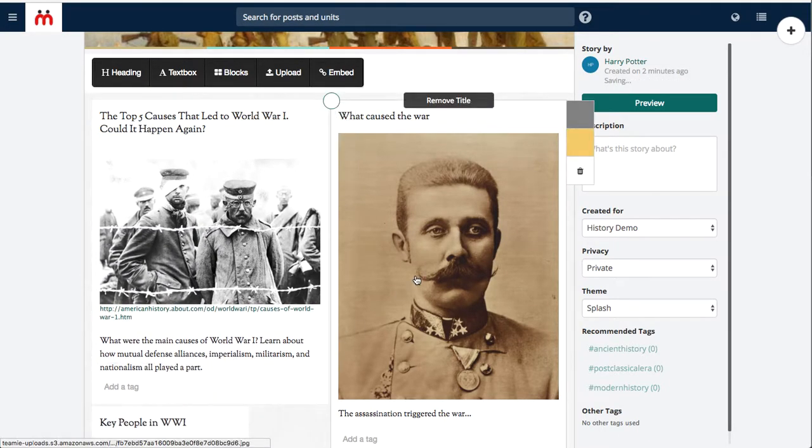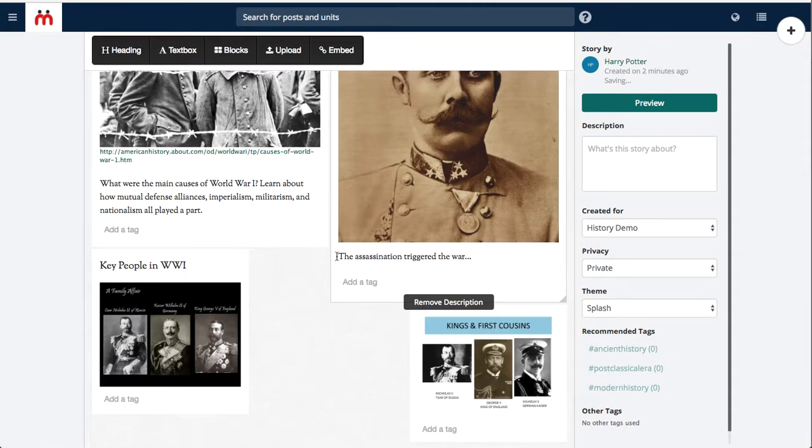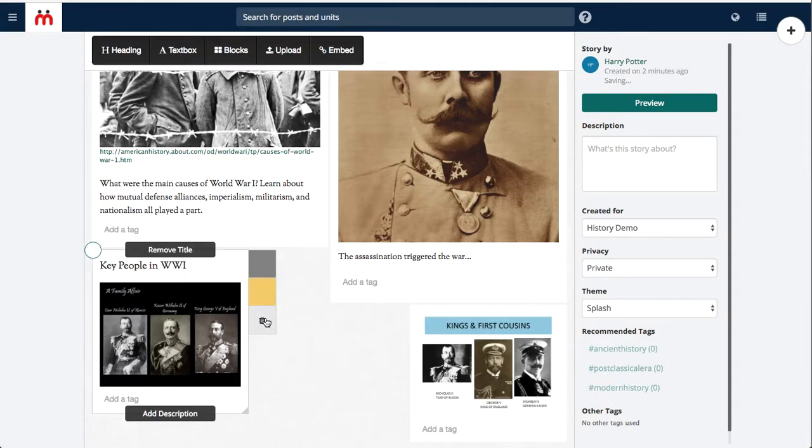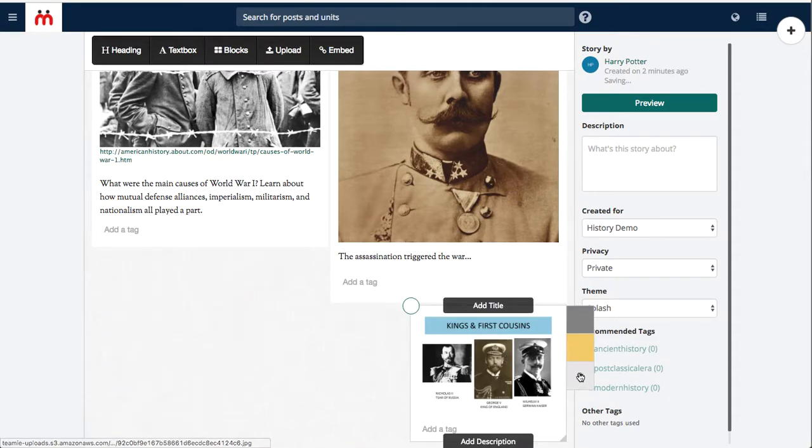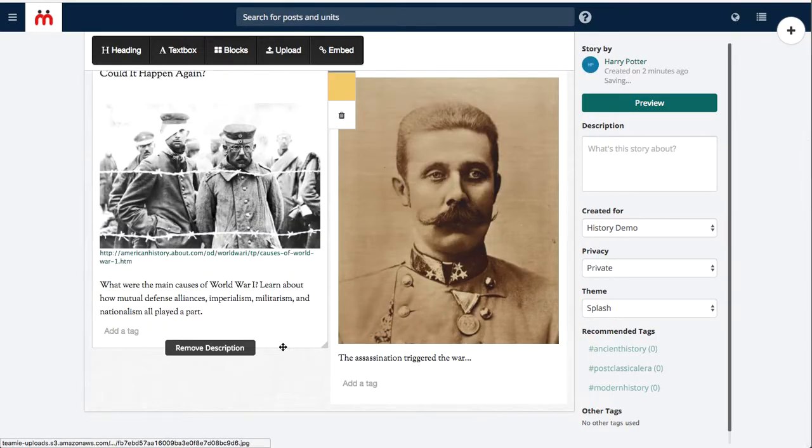I can just drag and resize and make them bigger or smaller depending on how I like it. And if I don't like something, I can just remove it from here itself, and it just makes it easy for me to focus on what I'm doing.